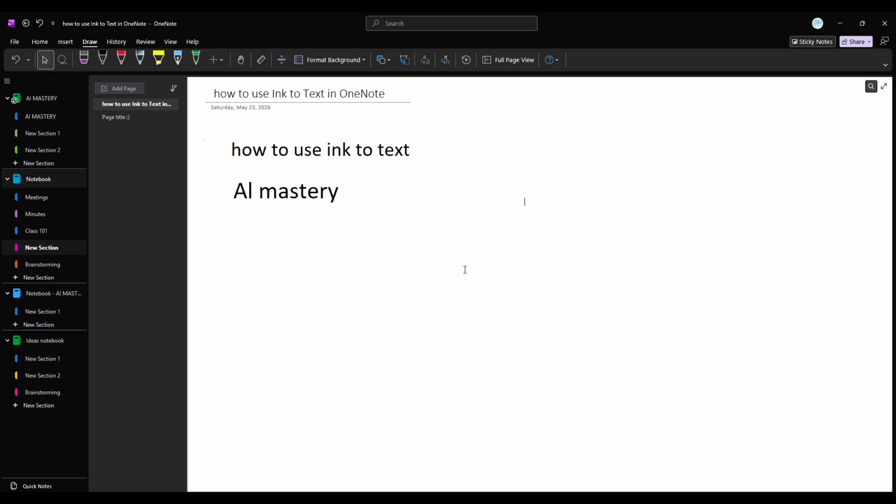Now let's look at the second method. Instead of converting handwriting afterward, OneNote can also convert it while you write. Stay in the Draw tab. This time select the Ink to Text pen. You'll usually recognize it by the small letter A icon on the pen.